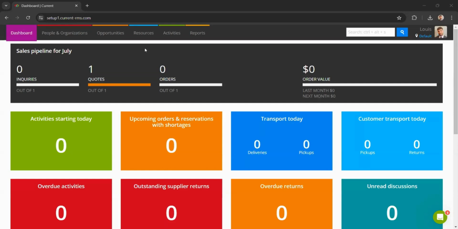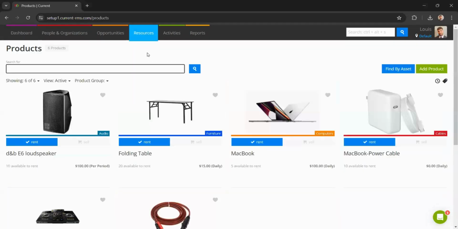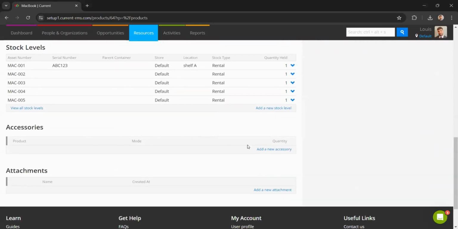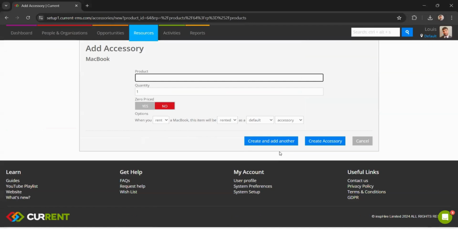When quoting for items like our MacBook, we may need to include associated items, such as the MacBook charger alongside the parent product. To add an accessory to a parent product, we first need to ensure both the parent and accessory products are created as outright products in Current RMS. Once this is done, we can go to the parent product, in this case my MacBook, scroll down to the accessory section, select Add a new accessory, and search for the desired accessory, in this case my MacBook charger.